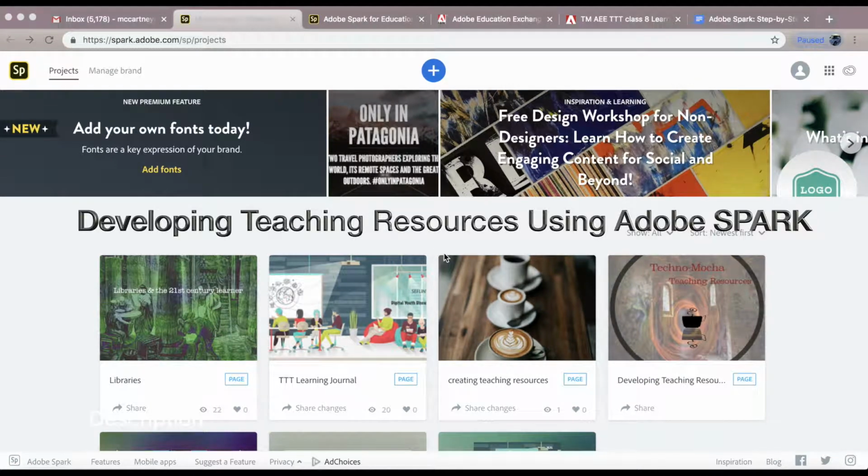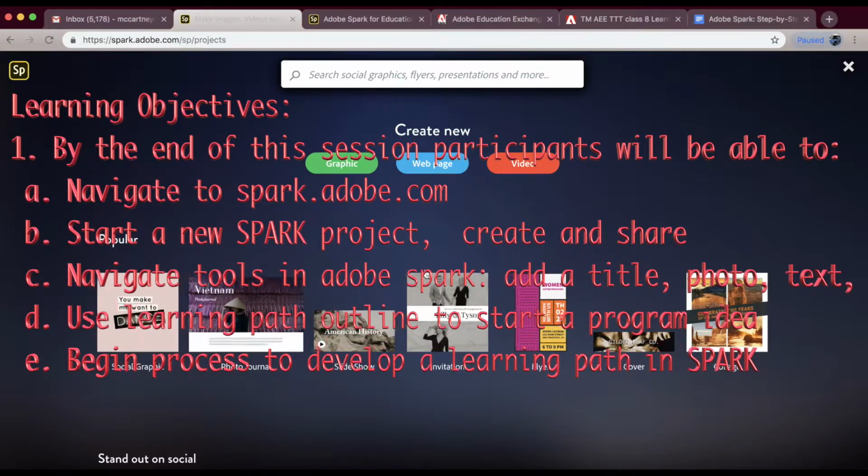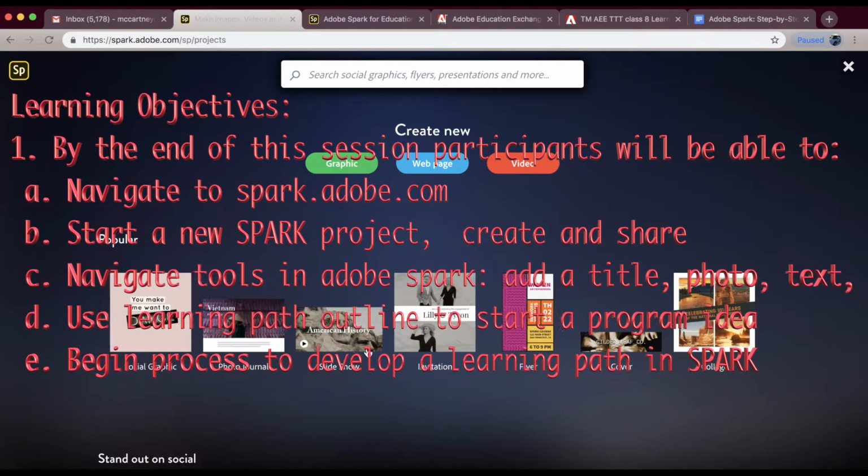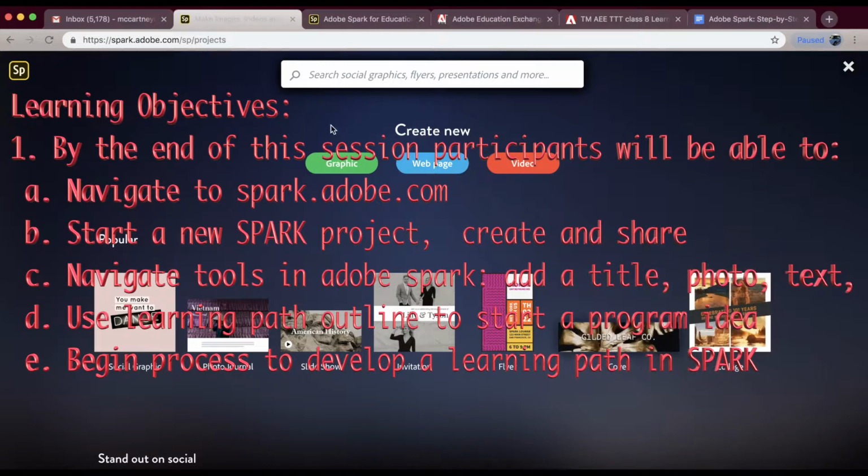We will be going over developing teaching resources using Adobe Spark. By the end of this session, participants will be able to navigate to spark.adobe.com, start a new Spark project, create and share, navigate tools in Adobe Spark, use the learning path outline to start a program idea, and begin the process of creating a learning path in Adobe Spark.